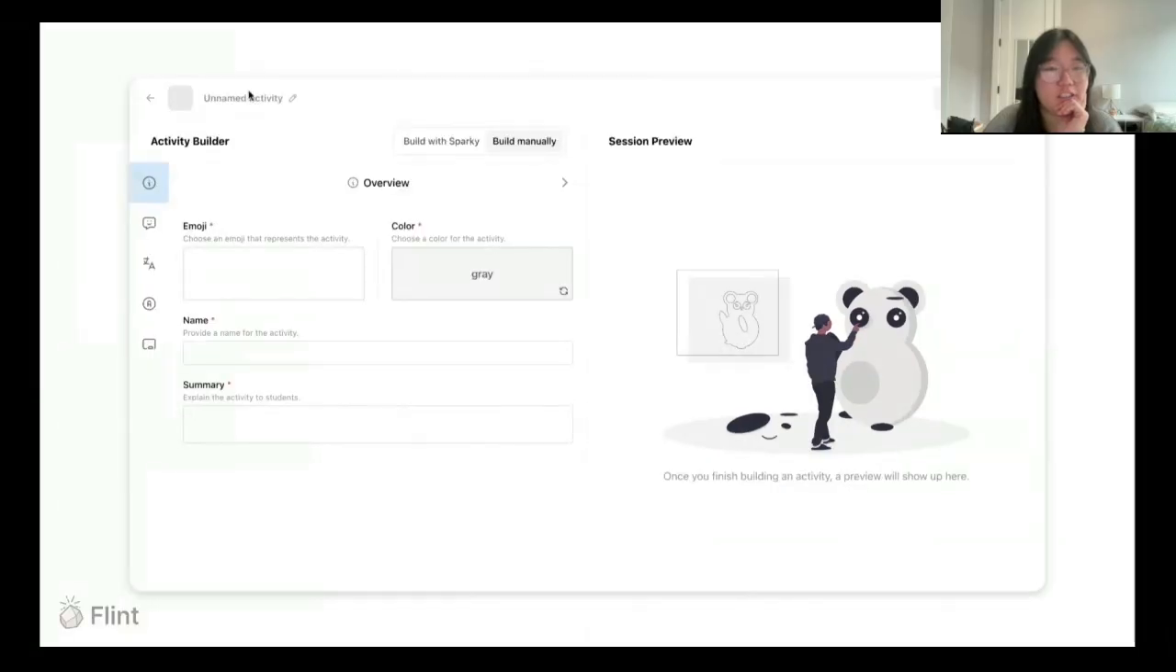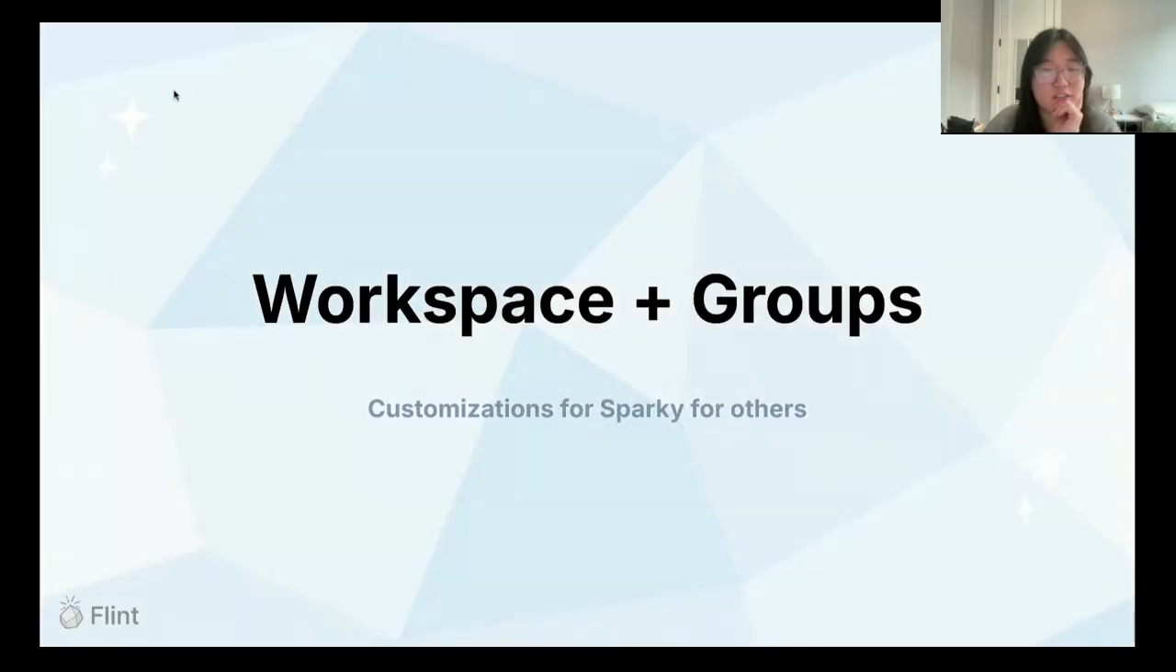So I'll go ahead and move on to the next section then, which is the workspace and group settings in Flint. This is where I would suggest you can put in context on how your school is approaching AI or how your school approaches learning in general, and also how that applies to specific classrooms or other groups that you might be creating, but usually groups are for classrooms.